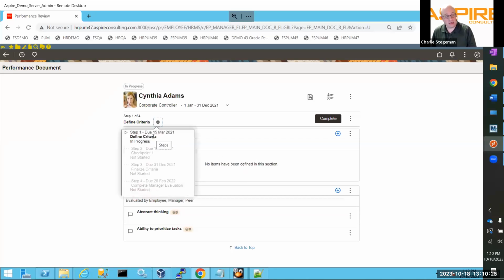So we've got define criteria. We have a checkpoint. We only have one. You can have up to 12 checkpoints per year. And then that's built off a performance calendar that you would create. Then we have finalizing criteria, and then we have the evaluations themselves that take place.